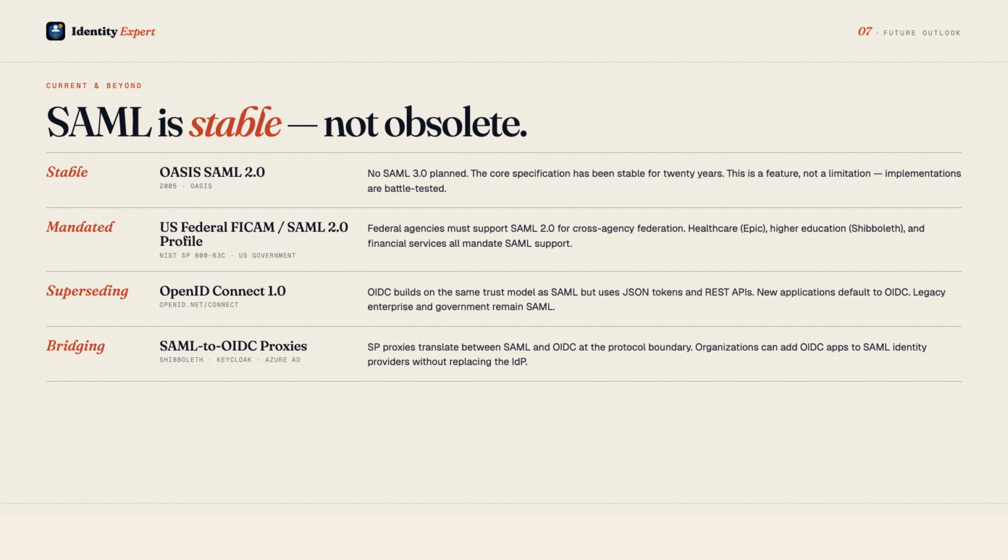The modern successor is OpenID Connect, the same trust model, the same concept of an identity provider vouching for a user to a relying party, but expressed in JSON and JWT rather than XML, delivered over REST rather than browser form post, and far easier to implement in mobile and single-page applications. For most new greenfield deployments, OIDC is the right answer. The migration path from SAML to OIDC typically runs through an SP proxy layer, Shibboleth being the canonical open-source option, which accepts SAML assertions from legacy IdPs and reissues OIDC tokens to modern applications, bridging both worlds.